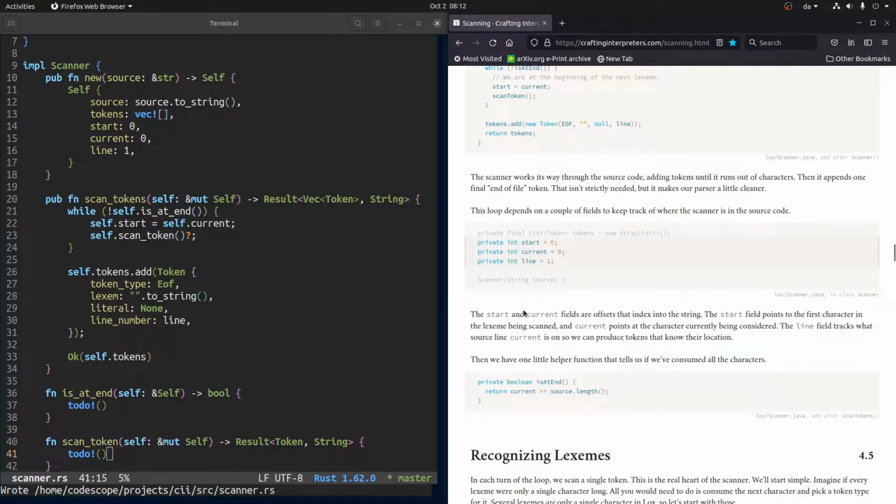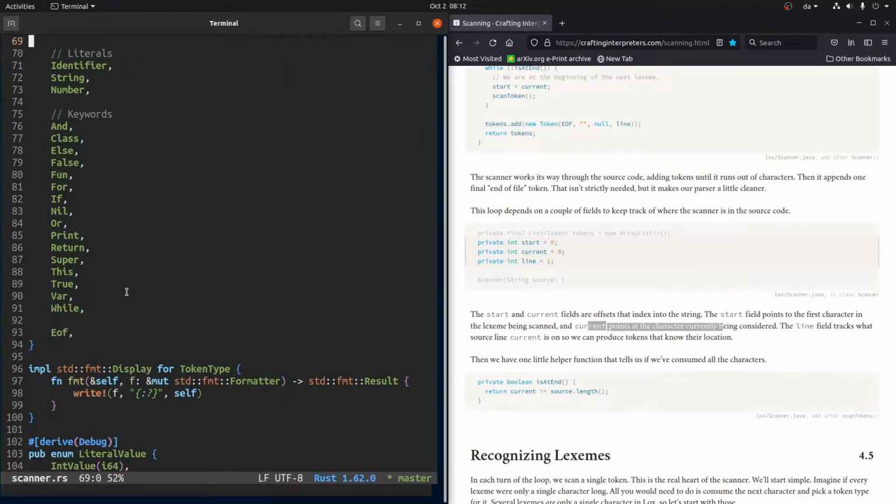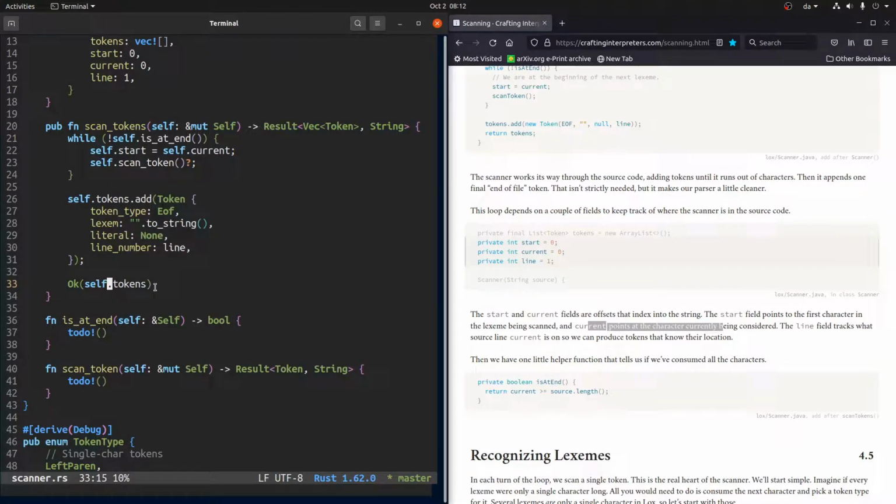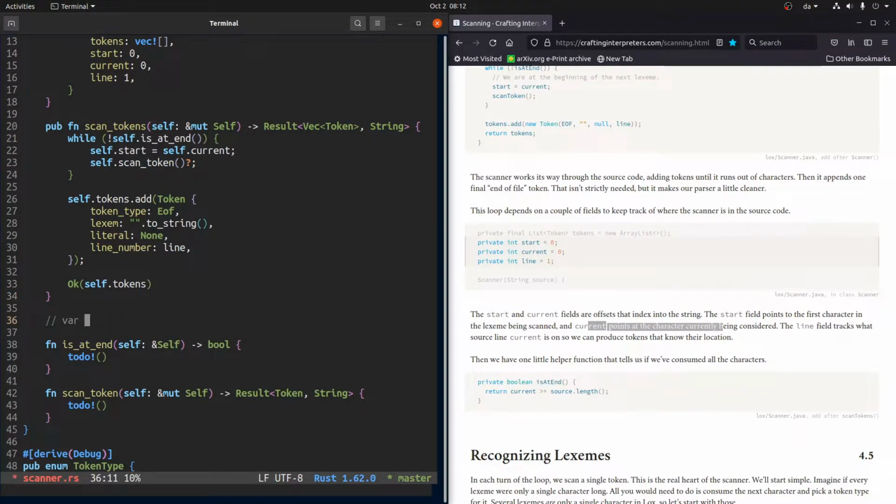So yeah, the start and current fields are offset into the string. The start field is the first character of the current thing that we're scanning, and current is the character that's currently being considered. So for example, if we were doing var test equals this, then in the beginning, start would be 0, and then we would gradually scan this token. So current would start at 0 and then go to 1, go to 2, and then it would go to 3 and see the token is done.